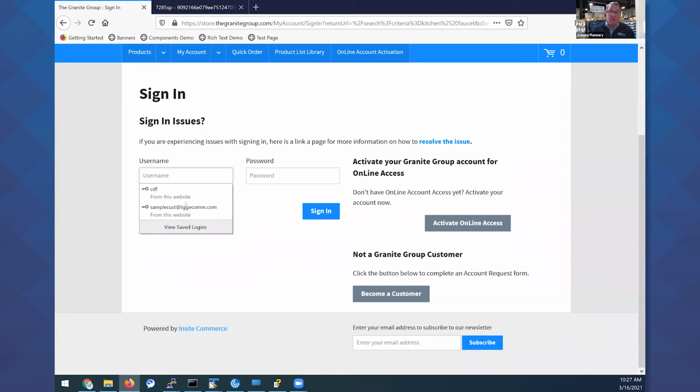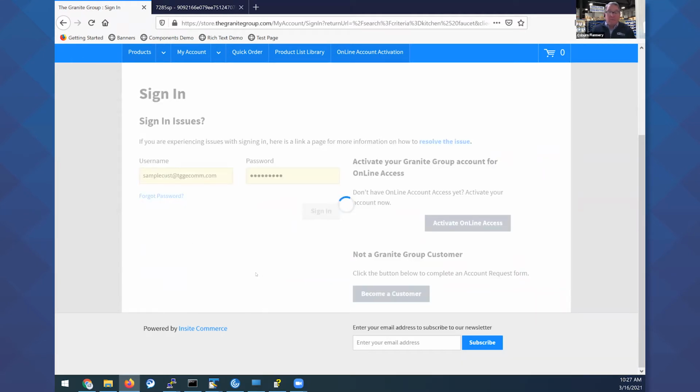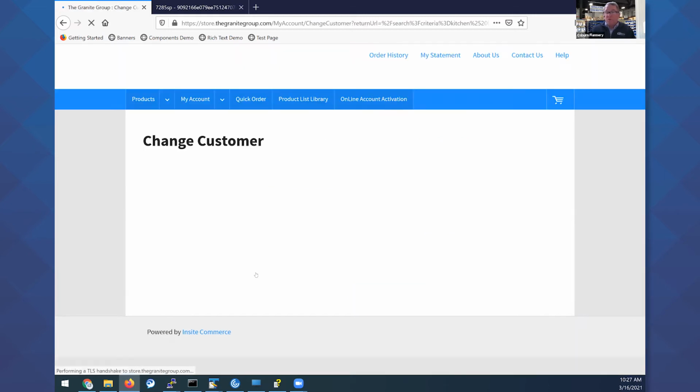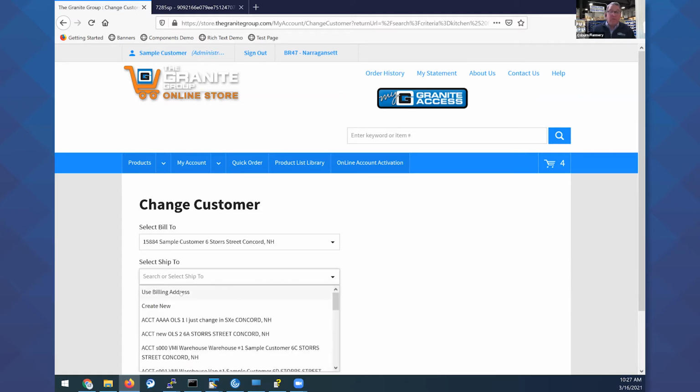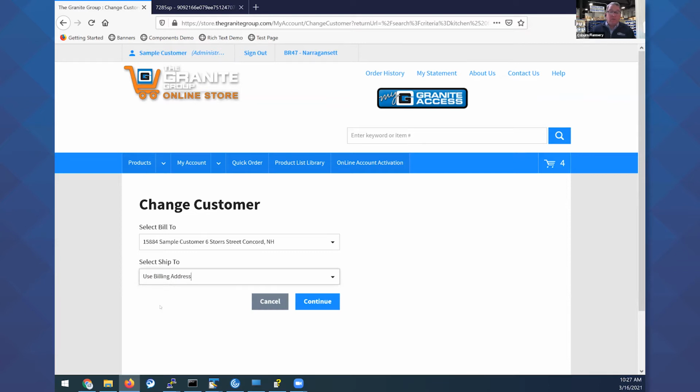So I'm going to sign in here as our sample customer. And then I'm going to a page where I would choose my bill to and my ship to. I only have one bill to for this account, but if you had multiple accounts, this is where you would choose it. And then you can choose a ship to as well. I'm just going to choose use billing address and click continue.